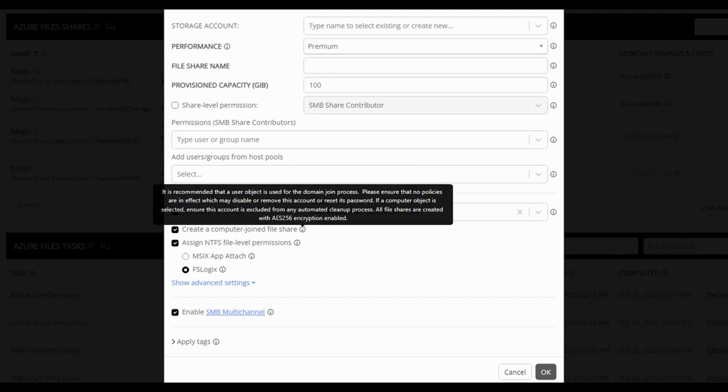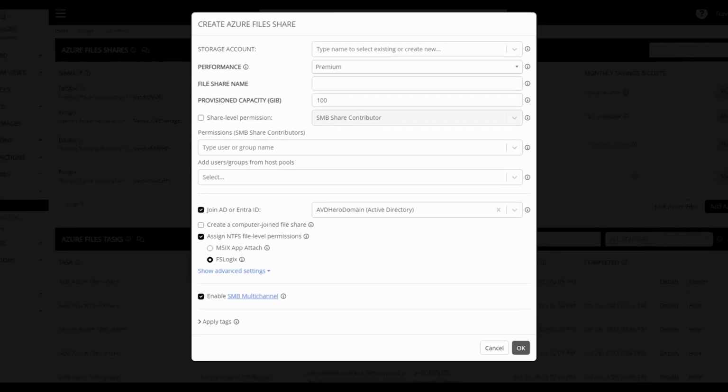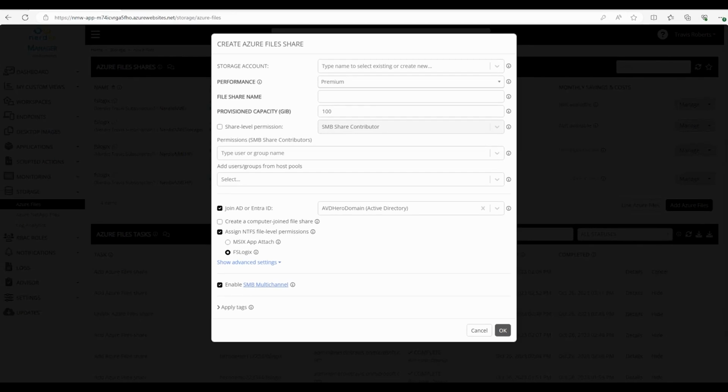The default for either type, a user or computer account, is now set to AES 256 encryption for Kerberos authentication. This is a Microsoft recommended encryption level and the default for both computer and user account types in Nerdio.